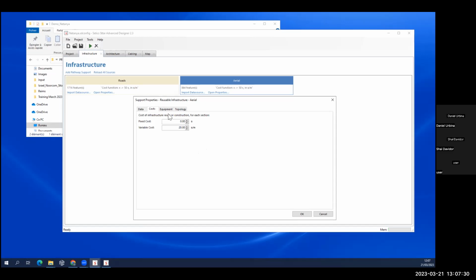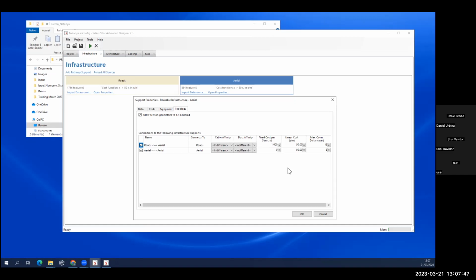So equipment, well, here is where before we used to configure ducts and microducts. Now there's a special tab where you configure this. Well, this is something you're not gonna use. And in the topology, here's where you define the rules for connecting the different infrastructure. So for example, if you have a transition between roads and aerial, you can have these rules. So a maximum cost of 1,000 shekel, linear cost 50, and maximum connection distance, so could be 15 by default.